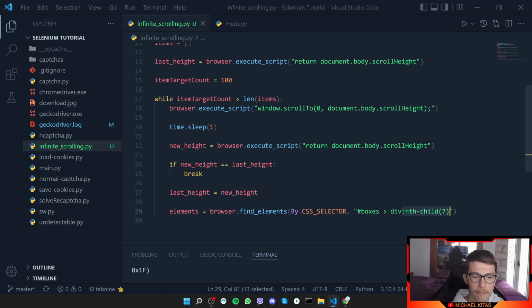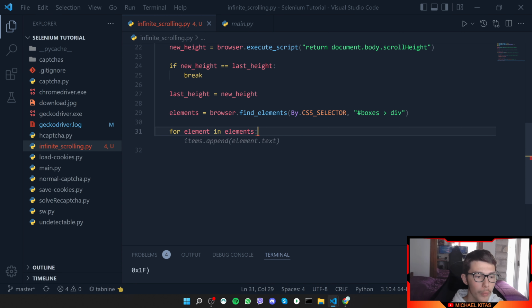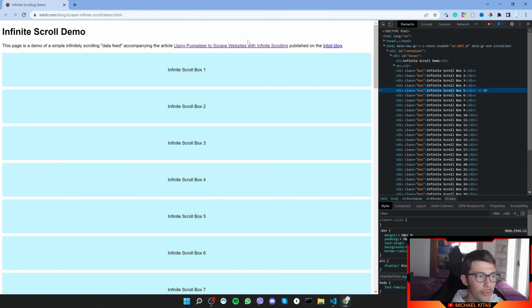Now that only defines which element our element is, so this is the element 7. Now we don't need that. So what we are basically doing here is we are saying find all the elements that match our CSS selector, and yeah, that's basically it. Then for each element we want to grab the contents of our element.